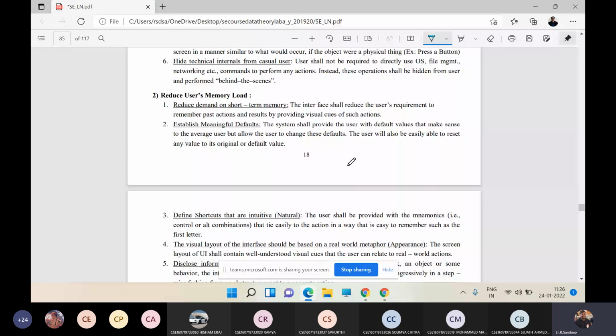You should not give a 10-digit or 20-digit PIN number. If you give that many digits, it will be very difficult for us to remember and enter the PIN number. So we should not put more load on the user's memory. It should be simple and easy to remember. The user also has to easily remember the process.